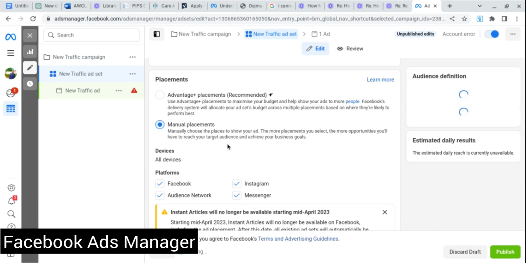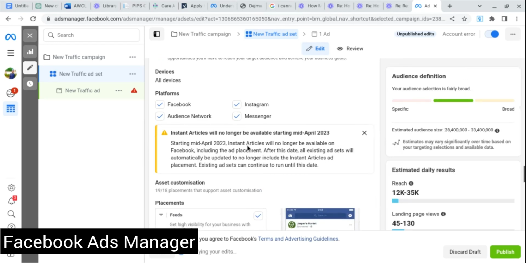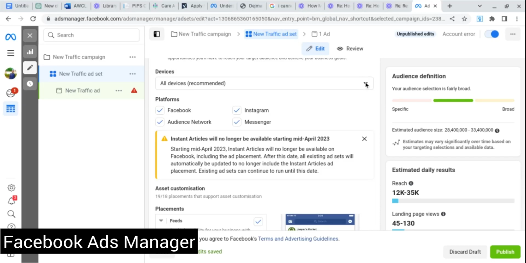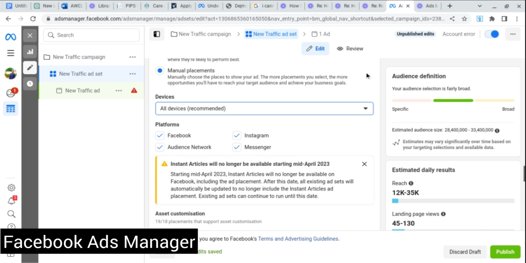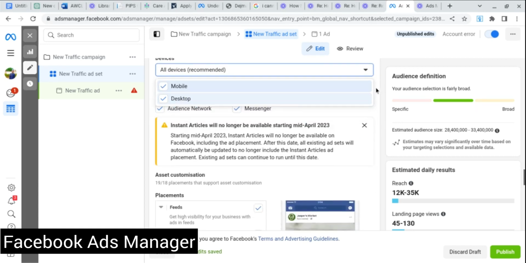If you click on manual placement, it's going to ask you, where do you want your ads to be shown? Look at it, all devices. What device do you want? If you want it on mobile, or you want it on desktop, your ad will be shown only on desktop, or only on mobile. If you want both, you leave both like this. If you want only mobile, you uncheck desktop. If you want only desktop, you uncheck mobile.